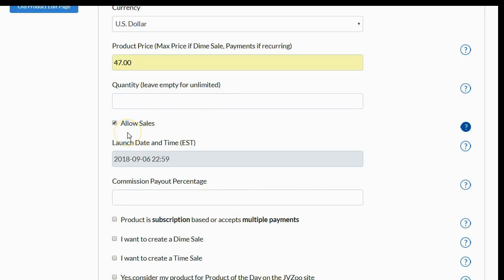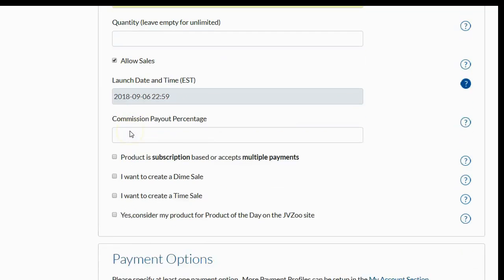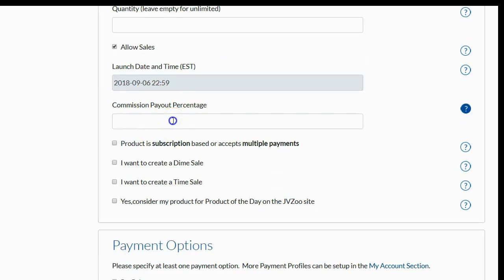It's going to ask you if you want to allow sales. Of course, that's the whole point of all this, so you're going to go ahead and leave that checked. Next, it's going to ask you for the commission payout percentage. This is the commission that you're going to pay affiliates, and it is shown as a percentage of the sales price. Now, in my experience, affiliates are not going to promote a product unless they're getting at least a 50% commission. So if you want to utilize affiliates to promote this listing for you, you're going to have to put in a number here that's at least 50.